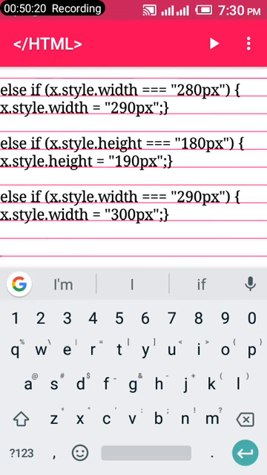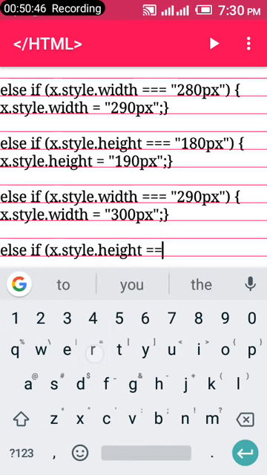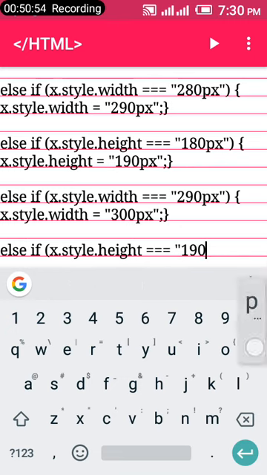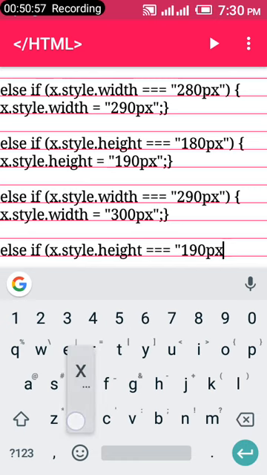So we go else if. So what this will just do when we run it is, as the width increases, the height increases, like that. So x.style.height was set to, here this line, don't be confused, 190, which is 190 pixels, so 190 px.